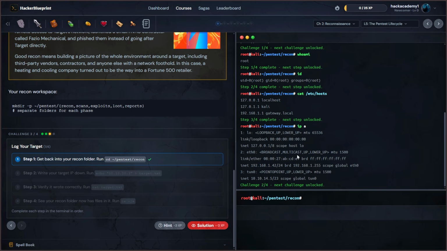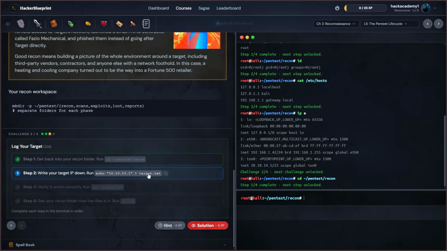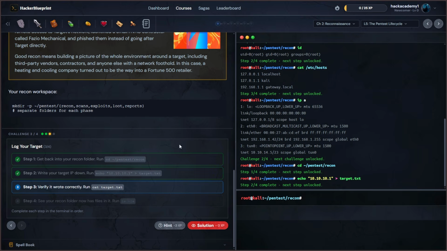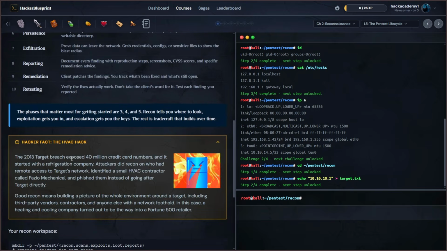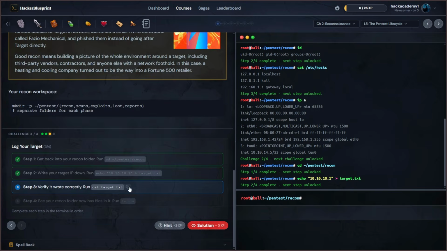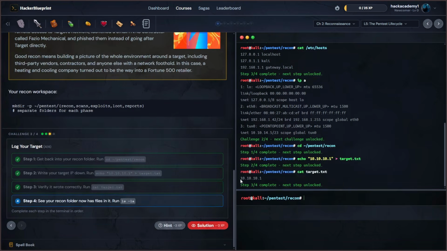So log your targets. We can once again go to Recon. And we can take this IP right here. That would be the quote-unquote target, right? We can see we made this IP right here under targets.